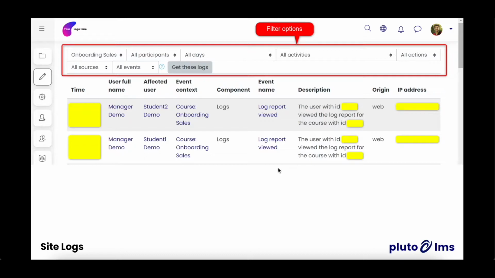So there is a recycling bin on Pluto LMS if someone deletes an activity, for example, and then you can just go in and restore that activity that was perhaps deleted. Or let's say a user unenrolled someone from a course, you can see who it was and then maybe let them know next time that that's not the correct protocol within your LMS environment. So these logs become quite useful for auditing purposes, and of course you can filter them as well.